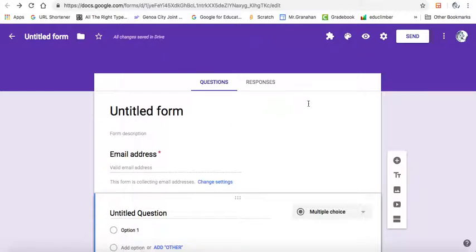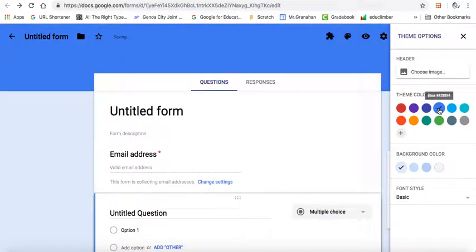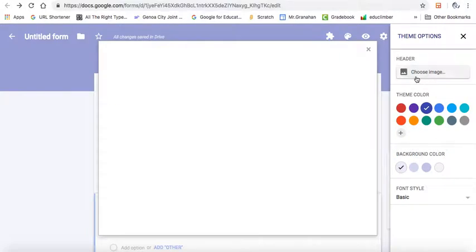To change the look of this, there's this little artist palette looking thing here. We're going to click on that, and then you can choose whatever color you want. So say we want more of a Brookwood blue or something like that. We can put that in. We can also do different themes.